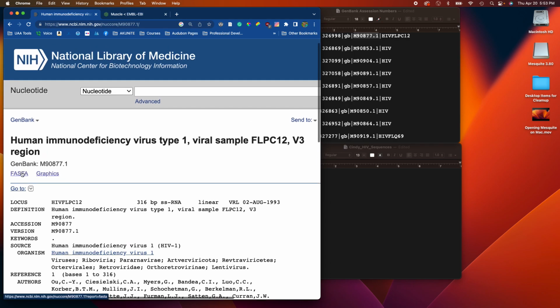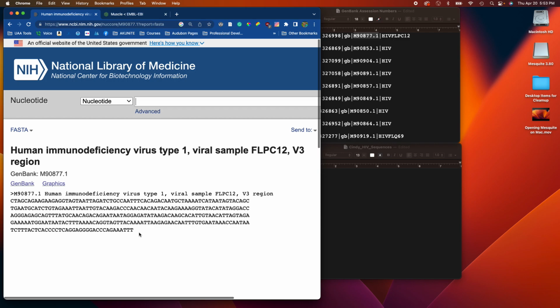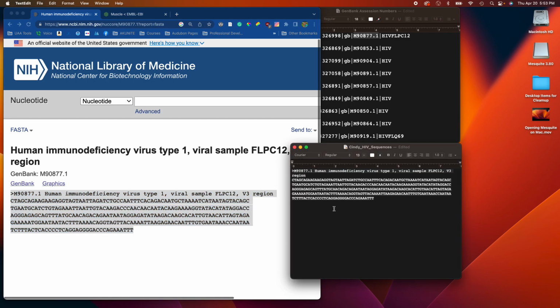What we need in order to get the A's, T's, C's, and G's from GenBank is to look at the FASTA code. And there we are. We've got our accession number and basically all the details about it, and then a sequence of letters. We're going to copy this whole part, making sure to include that greater-than sign, and paste it into this document.